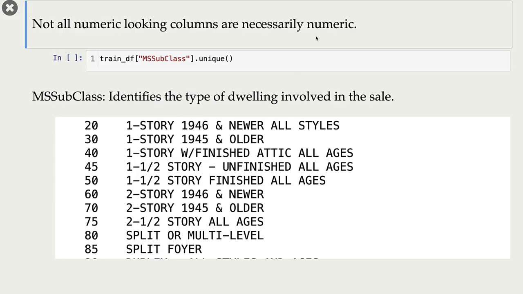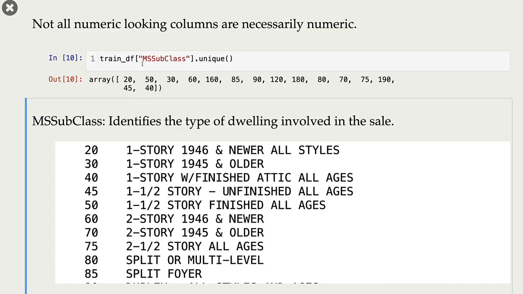Now sometimes a column looks like a numeric column, that is, it's encoded with numbers, but it's not necessarily a numeric column. Here is an example. If we look at unique values of the MS subclass feature, then these are the unique values. And when we look at the description of this particular feature, it says that this feature identifies the type of dwelling involved in the sale. And here is the explanation for each of these values. So it's not really a numeric feature, right? It's a categorical feature, and it makes more sense to apply one-hot encoding on this feature.